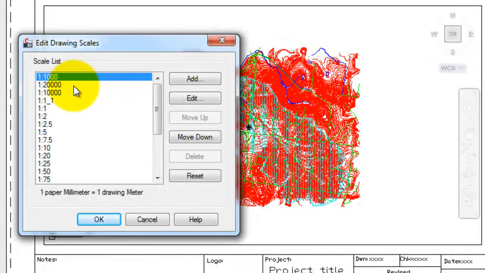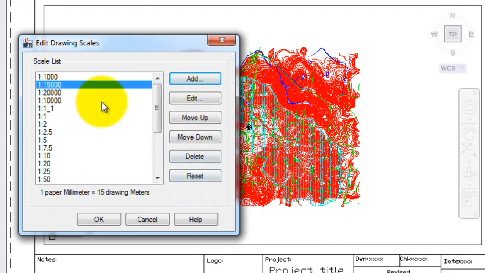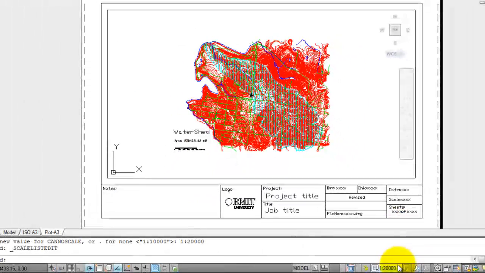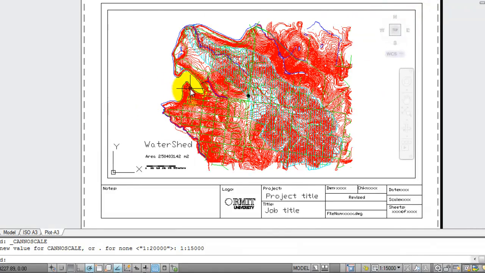1 in 10,000 is too big, 1 in 20,000 is too small, so we're going to go for something in the middle. So we're going to add 1 in 15,000. Okay, and again our paper units is still 1 millimeter to our drawing space, which is 15 units. Click OK and click OK. Let's go back into here and select our 1 in 15. Now that looks pretty good actually.